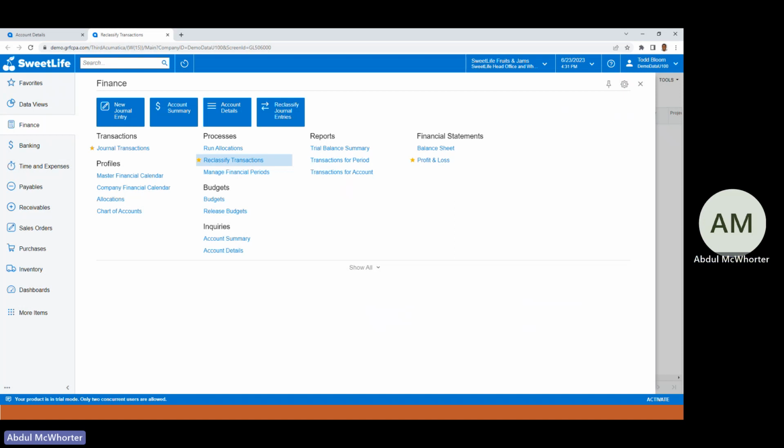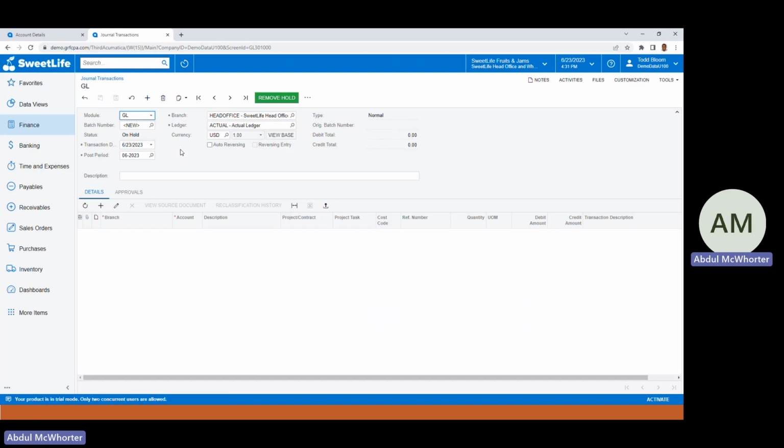And so to create the recurring batch, the first thing we're going to do is go to the journal transactions form. We're going to open a new journal transactions form, and we're going to set it up January 31, 23. We're going to call this, let's say, monthly rent accrual.